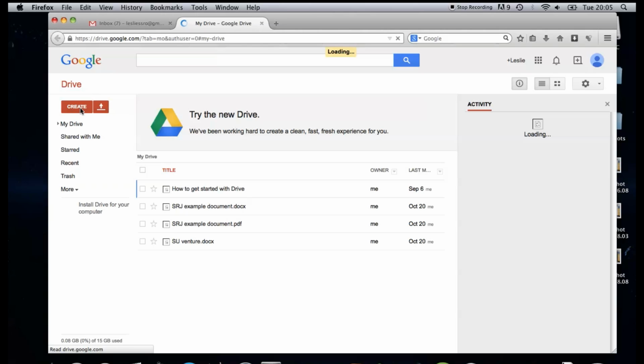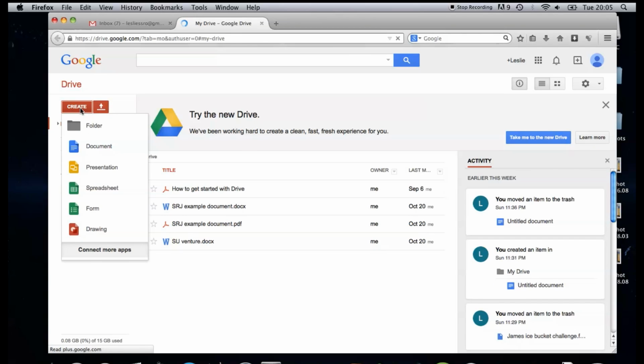For example, once this loads, you can create Google Documents or forms or spreadsheets, whatever fits the purpose of what you're trying to do. So as you can see here, forms is quite good for making questionnaires, etc. if you need to in the future. But for now we're just going to focus on Google Documents.